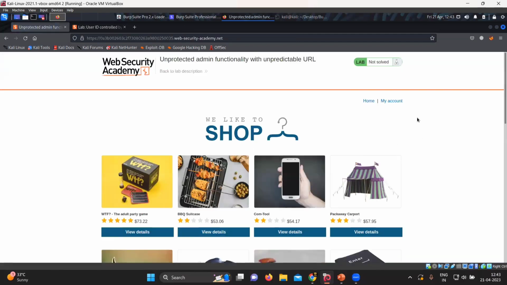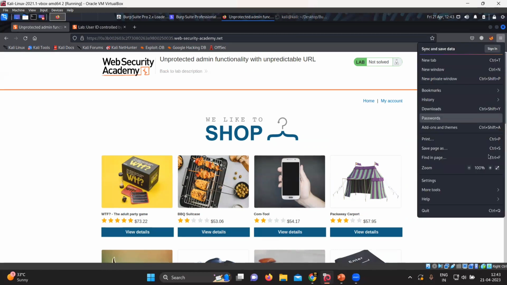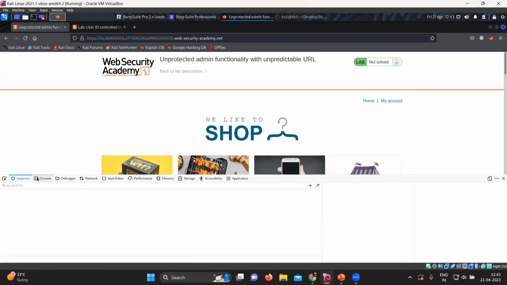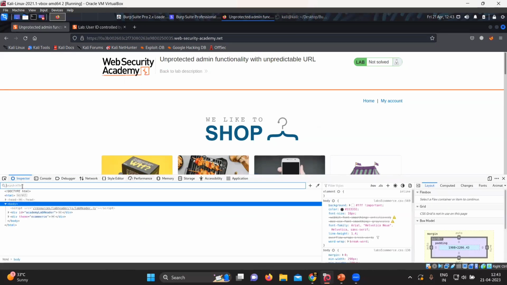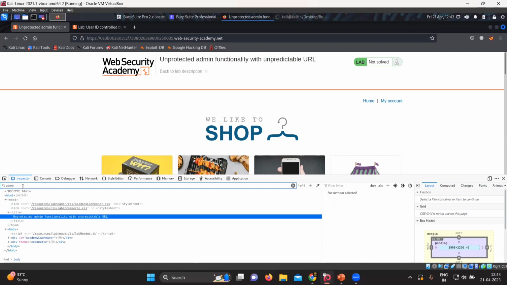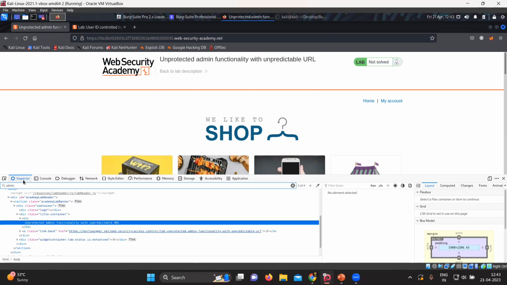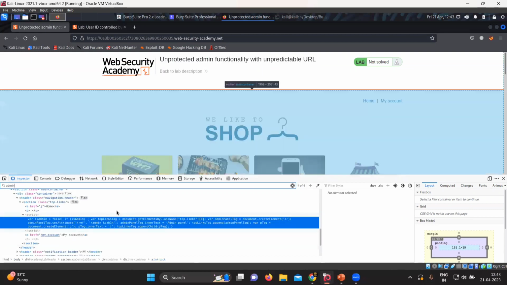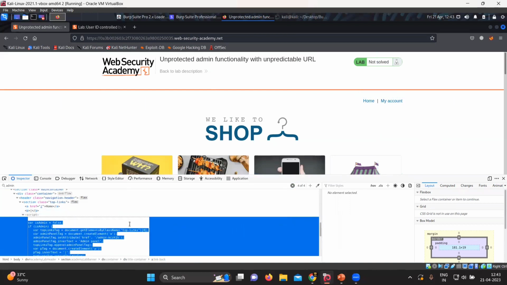When we are on the home page, we can go to the JavaScript of the home page. So let's open the developer tools and go to the inspector. In the inspector, we'll directly search for admin. You can see that four matches for admin were found in the JavaScript. When we go through all of them, we see that in the last one there is some mention of the admin panel.